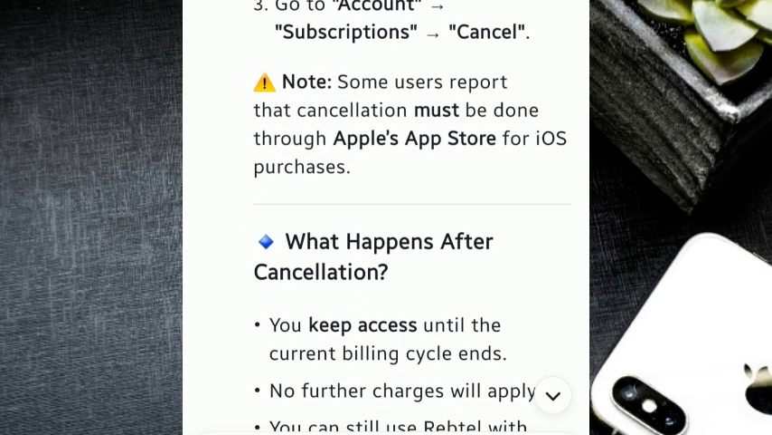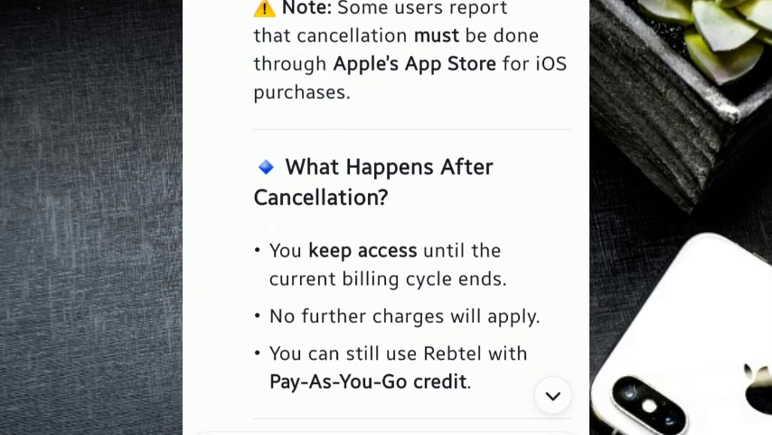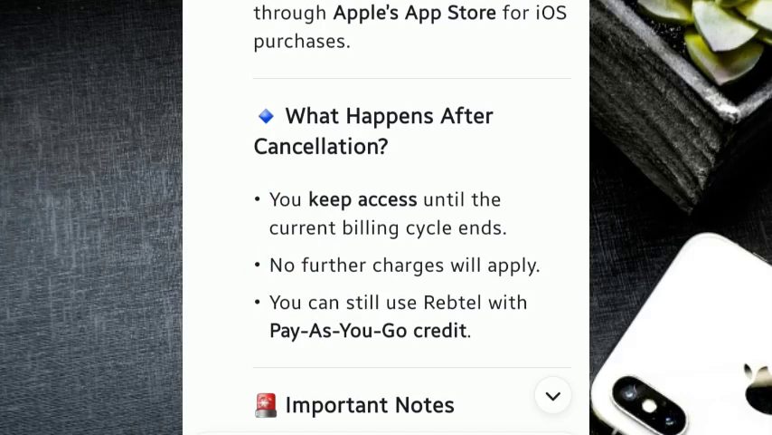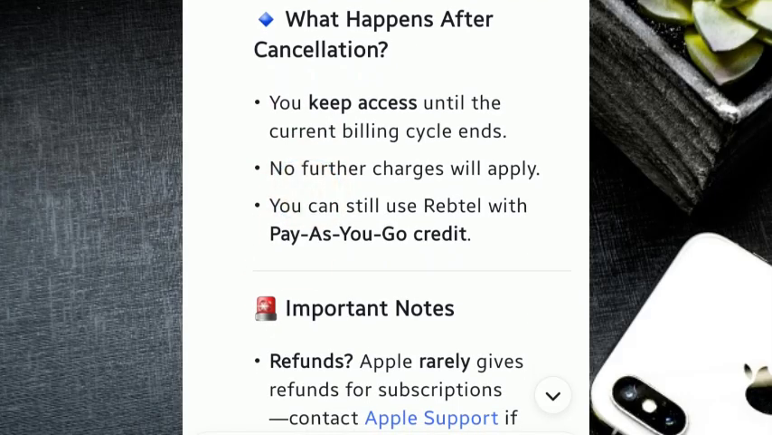Now, what happens after cancellation? You keep access until the current billing cycle ends. No further charges will apply, and you can still use Rebtel with pay as you go credits.